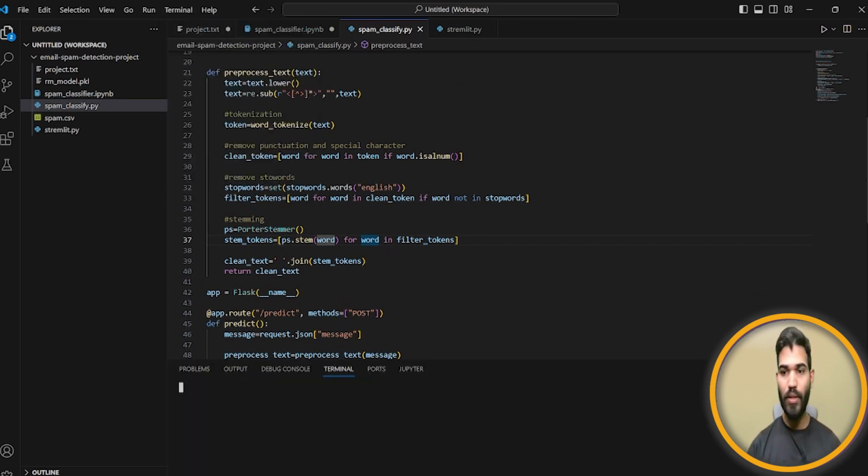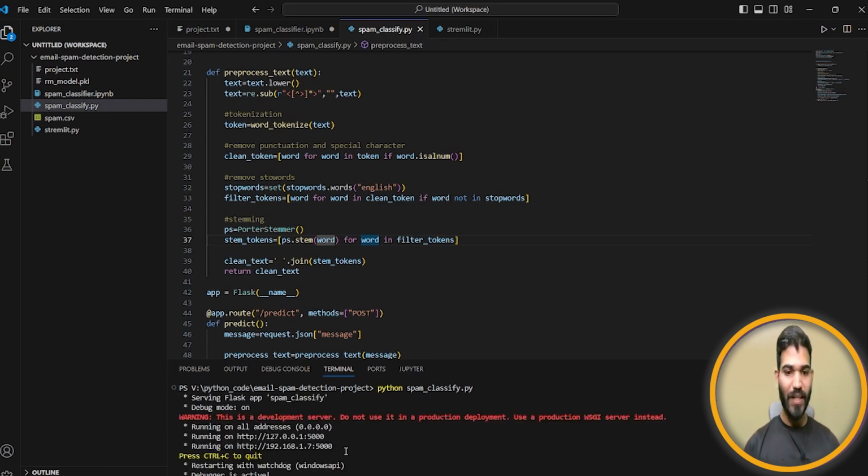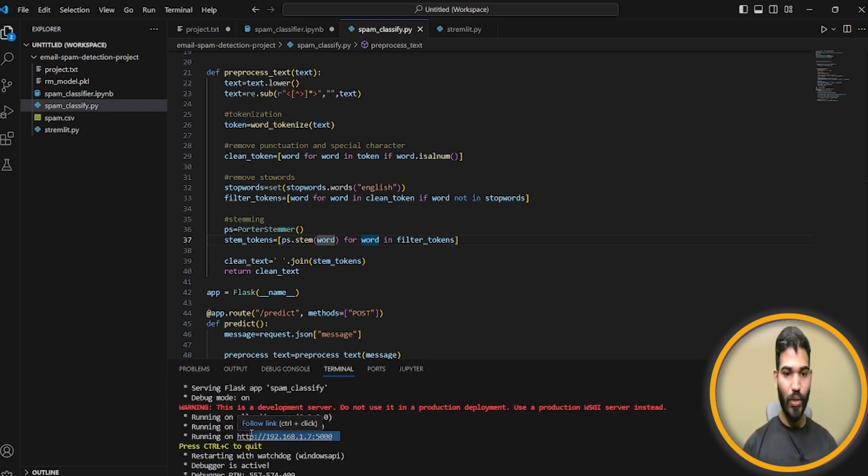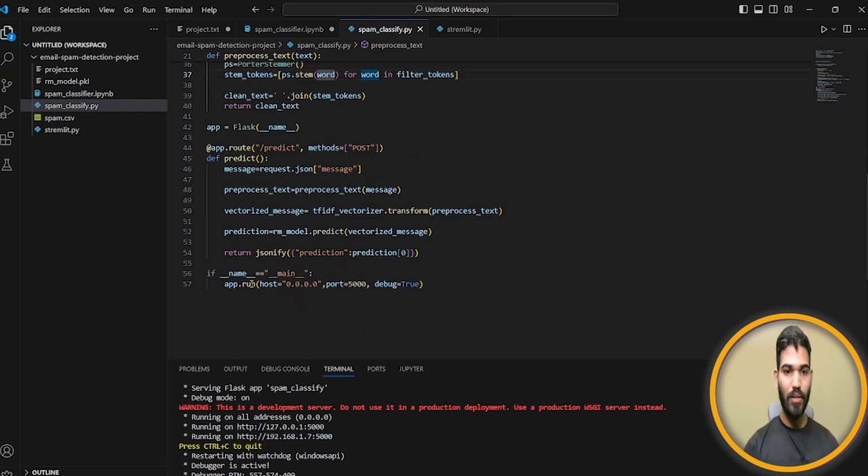So let's open our terminal. First of all, we are going to run our backend file, that is the spam_classify.py file. So let's run this, python spam_classify.py. It is running on port 5000. Here you can see I have already passed the host, localhost, and the port is 5000.